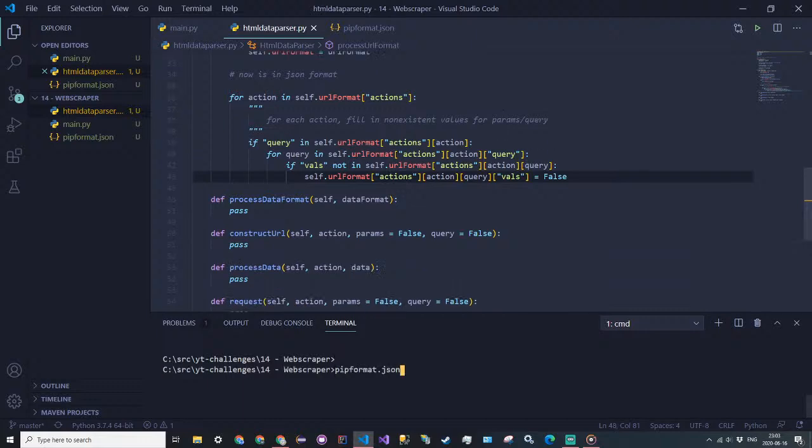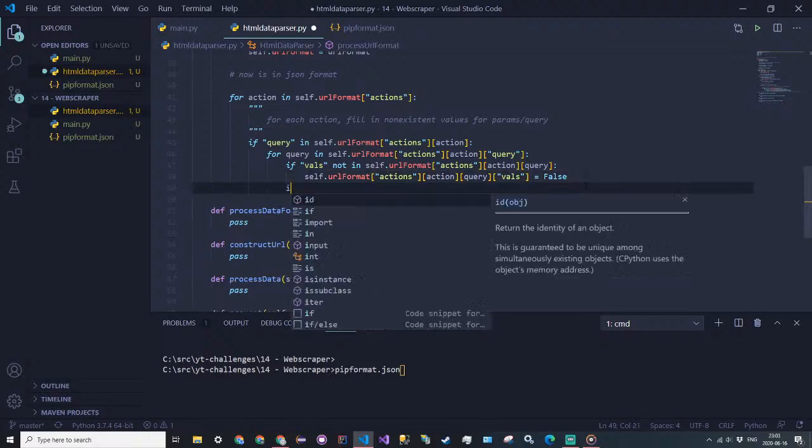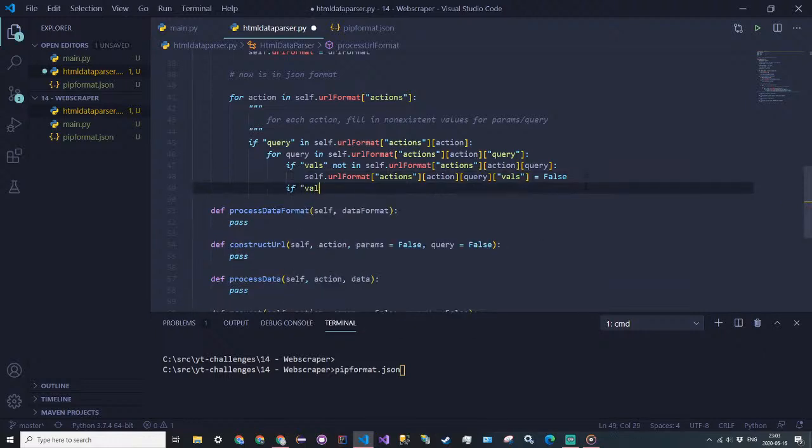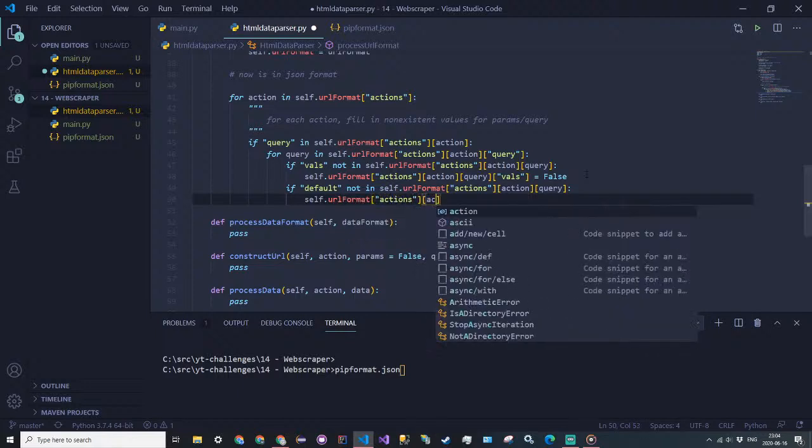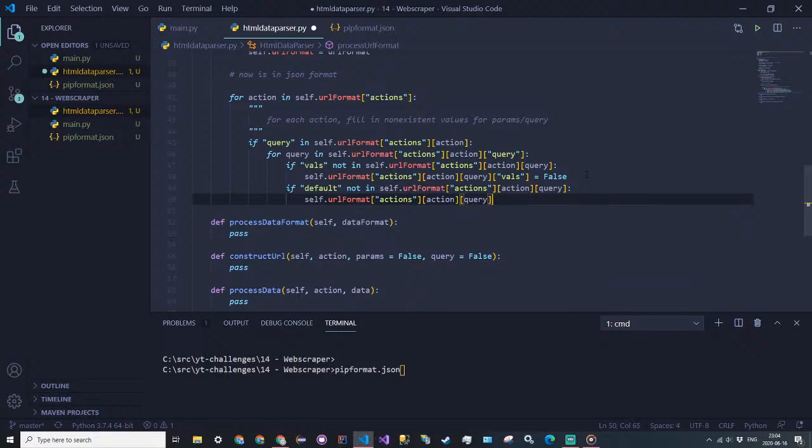And then we're going to do the same thing for default as well. So if default not in self.url_format at actions at action at query, self.url_format at actions at action at query at default is equal to false.